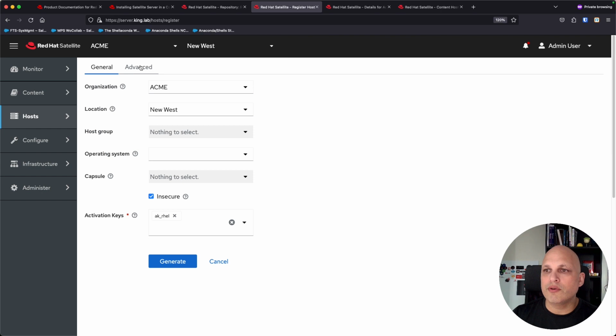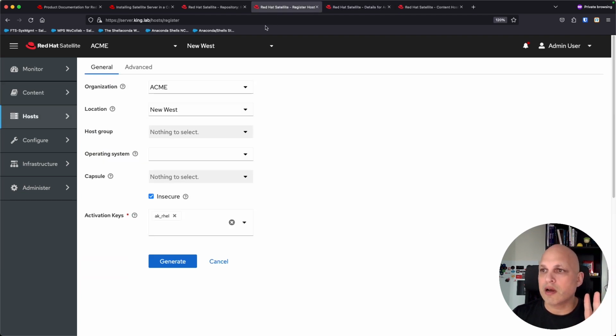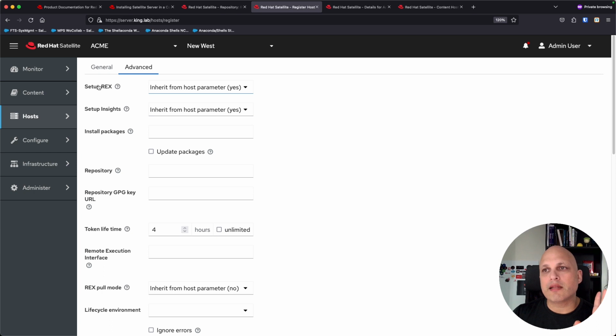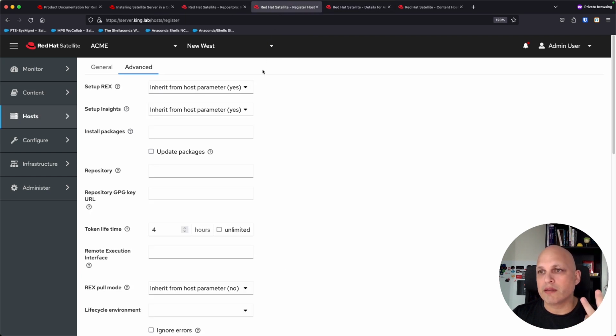Let's say that you would like to set a host group. We cannot set a host group using Subscription Manager, so this should be the second command. Let's suppose that I'd like to set up RHEL remote execution. I cannot do this this way as well, so third command. Insights, fourth command.